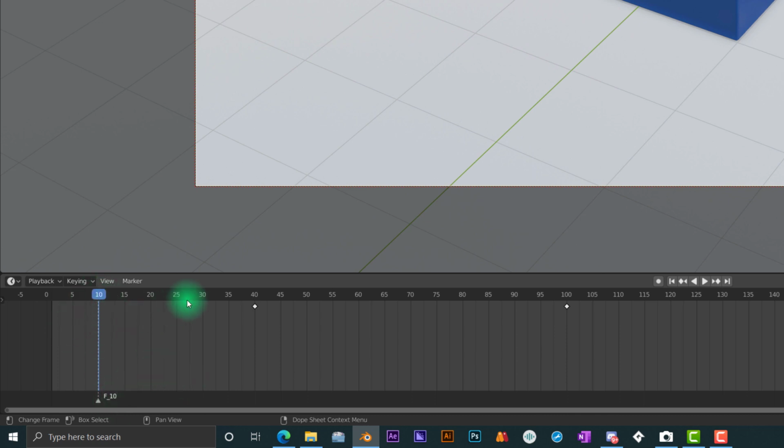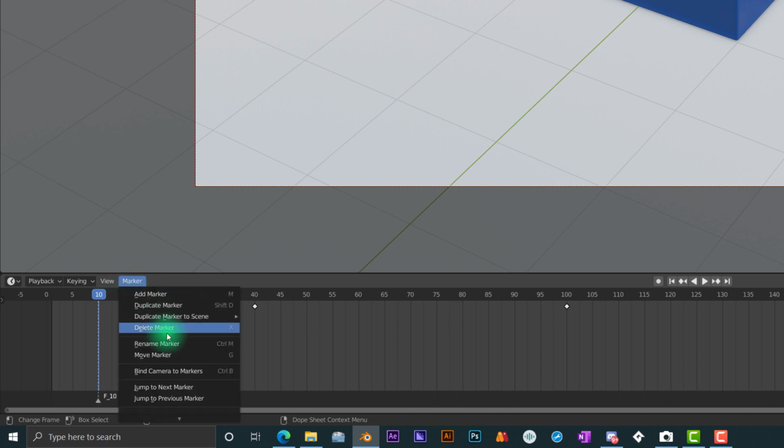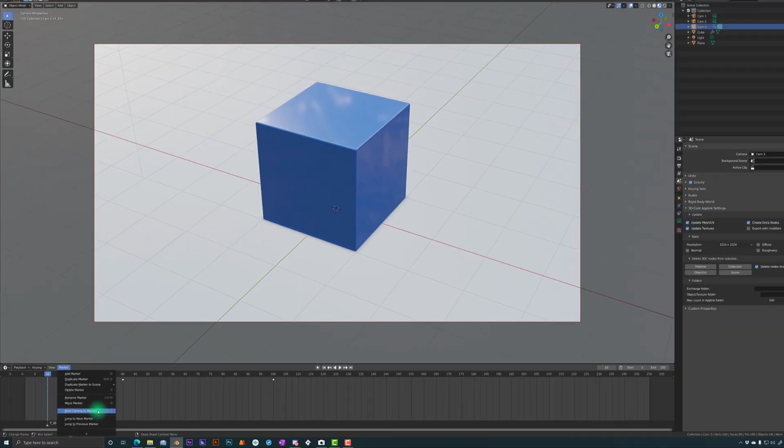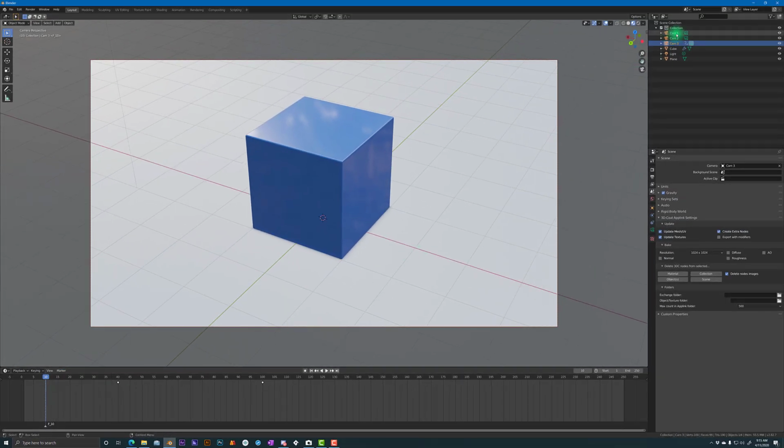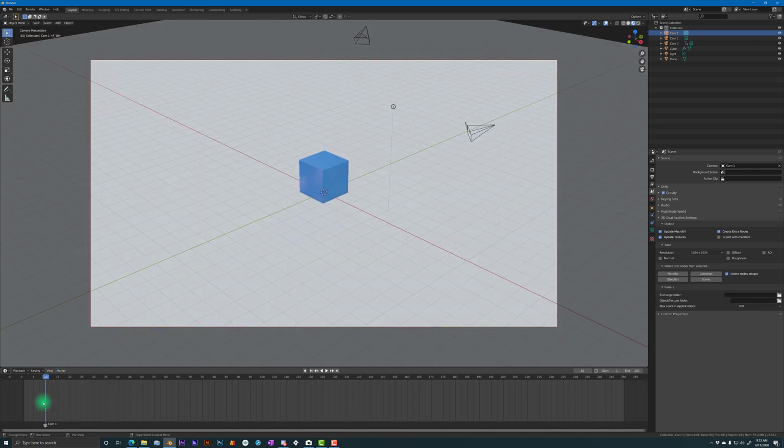So we have a marker here, and what we'll do is bind the first camera, Cam 1, to this marker. So we select the marker, go to the marker menu, and select Bind Camera to Markers. So whichever camera you have selected at the moment, let's select Camera 1, will bind to that marker, okay?